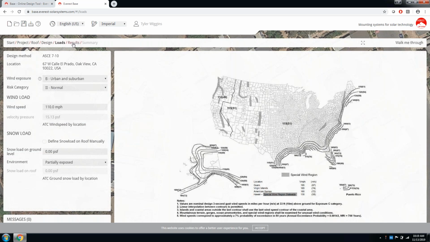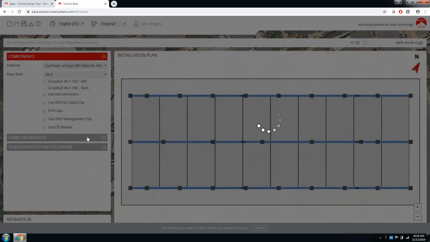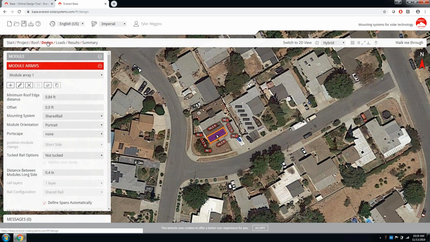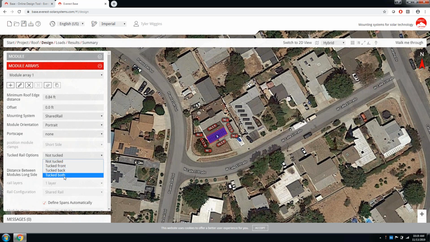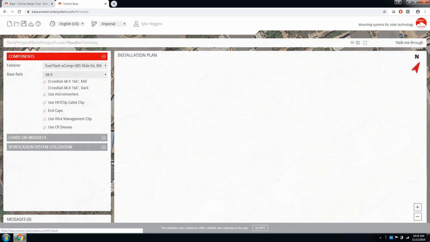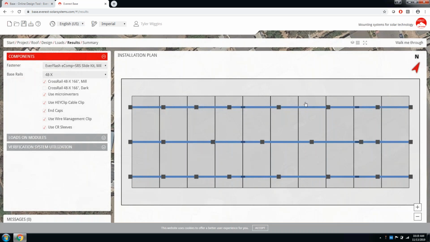Moving on to the results tab. If I come in here, you'll see that this is a shared rail system, and now I'll quickly describe what I meant by tucked rails. Let's say that I didn't want to have this rail showing in the back or in the front. I have the option of tucking it underneath the array. So if I come back to the design tab, I have my tucked rail option. I can say tucked both, and that will tuck both of those rails. So if I come back to results now, I see both of those rails are tucked, which is great.